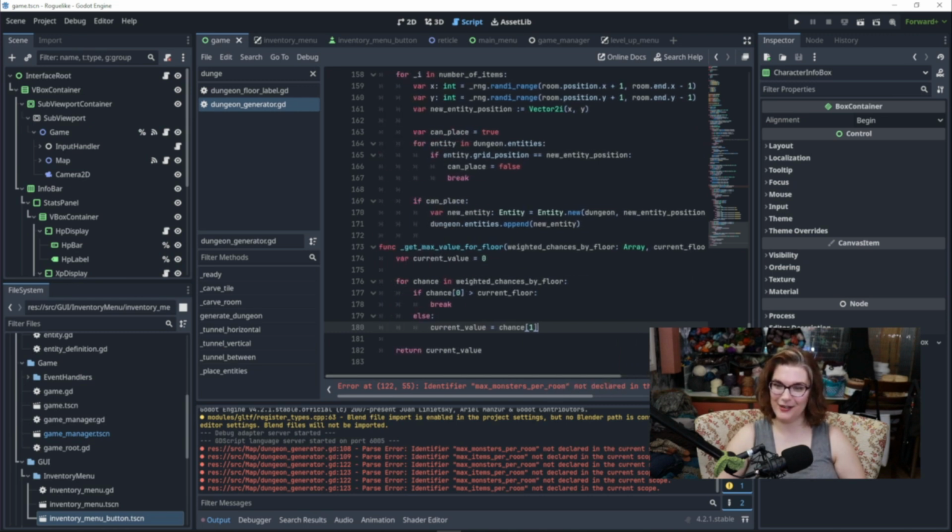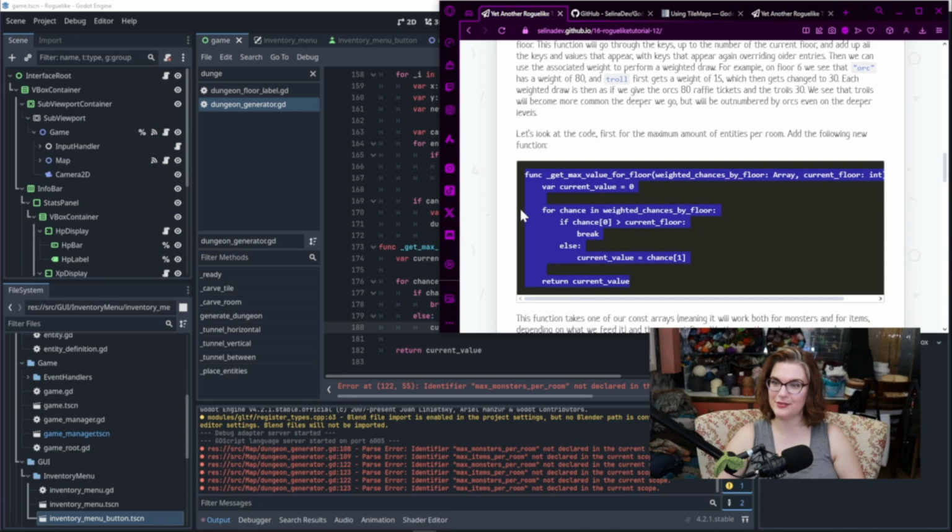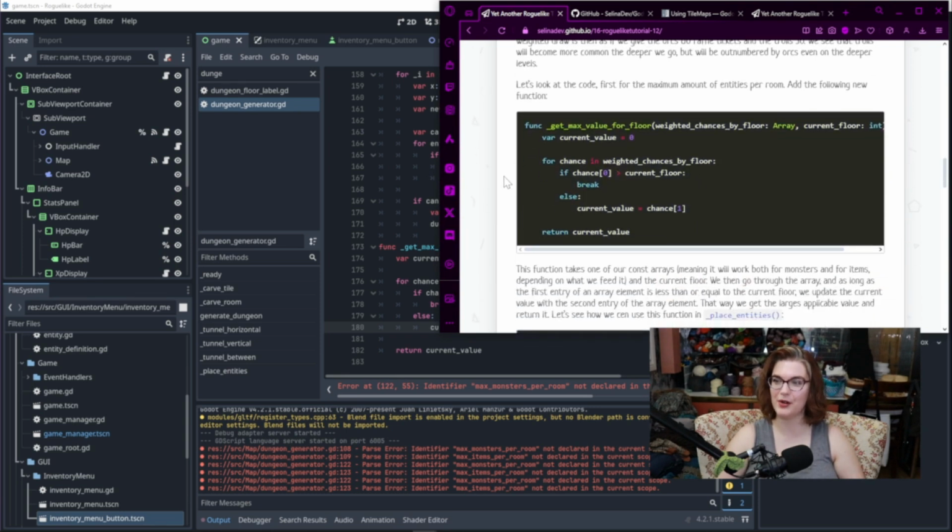Okay, we're getting a max value for floor weighted chances. What was I doing? Does anybody remember? I don't. What were we doing? Got off on a conversation now, I don't know what's going on.